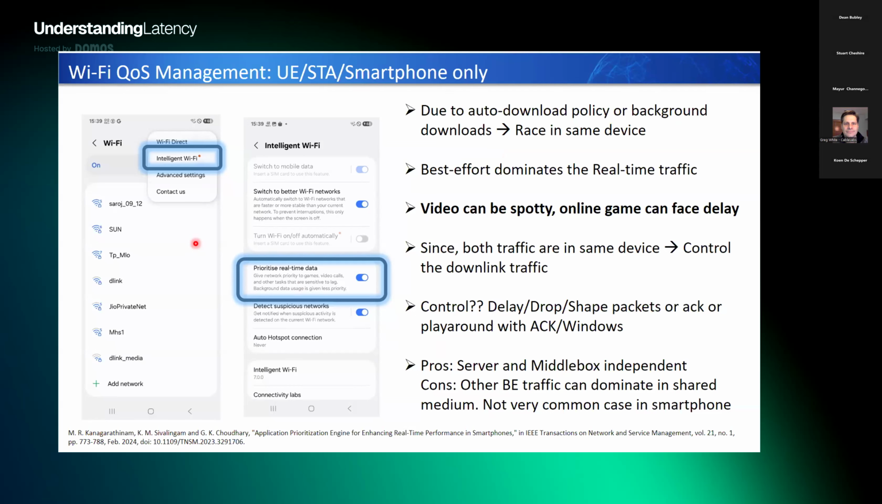This is part of the Intelligent Wi-Fi setting. If you're using an S24 or S23, you can see this in the phone. If you have a download in the background and a video call or game in the foreground, we automatically try to prioritize the gaming by controlling the background traffic using any of the shaping techniques. The advantage is that it does not depend on any server or middle boxes, and it can be app agnostic as well.